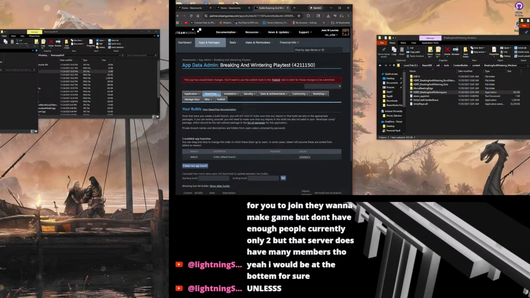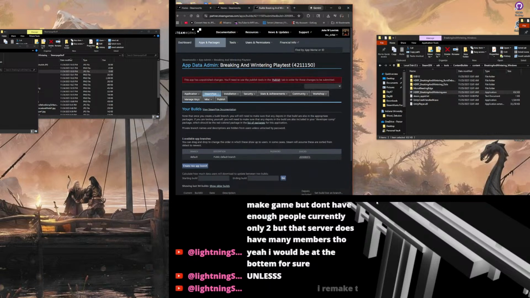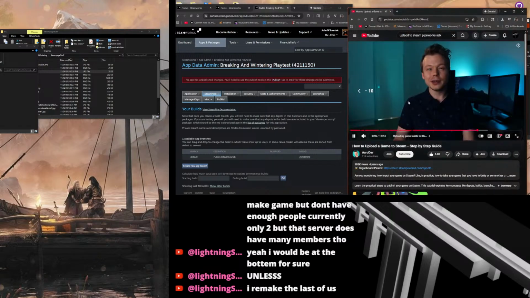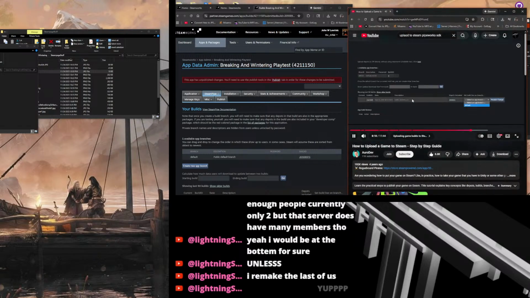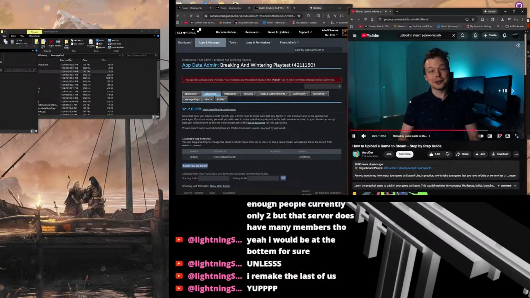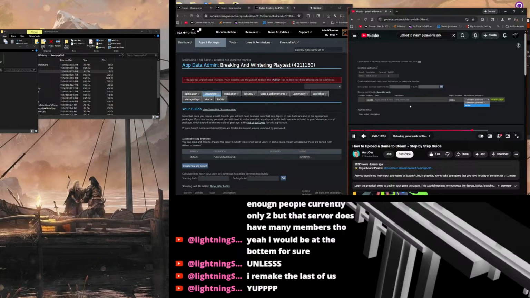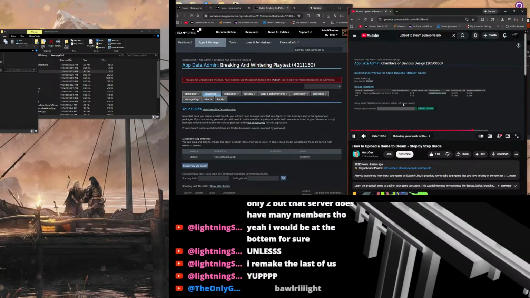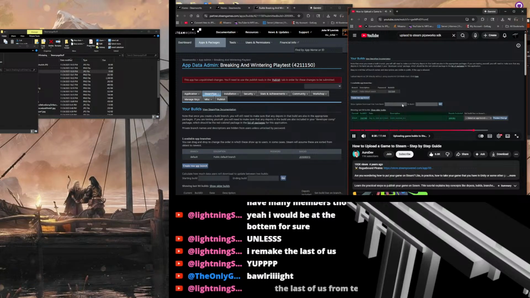I don't think I need to worry about... I think that was it, right? That's the only thing you do. It's a new build section. Now, in your newly uploaded build, set the branch and hit preview change. You still need to confirm the change on a new page, and then after that, your build will be live on the default branch.